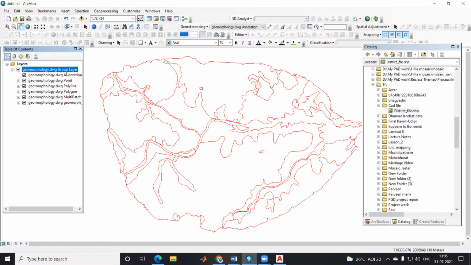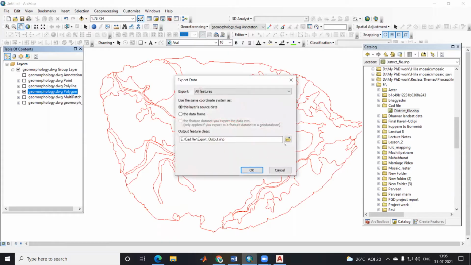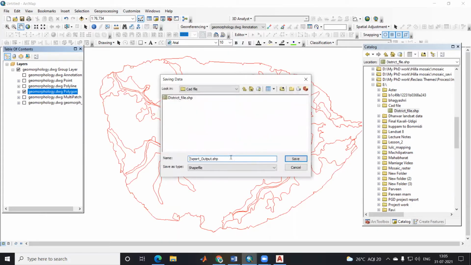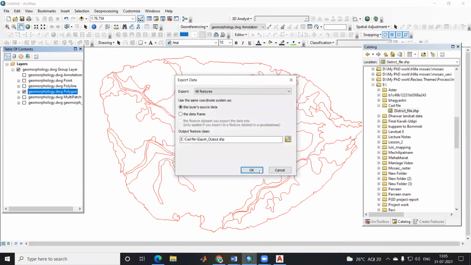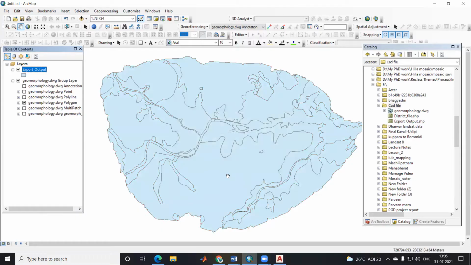So now you can see there are many files here, like a point file, then annotation, polyline. So this is mostly a polygon file. If I uncheck this, this will be removed. So I'll select this, then I'll right click and go to Data, Export Data. I will save this file by the name of export output in the same folder. I'll click on Save. I'll click on OK. And I will click on OK. So now this file is converted into shapefile.